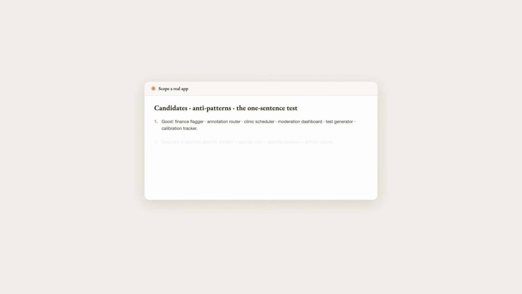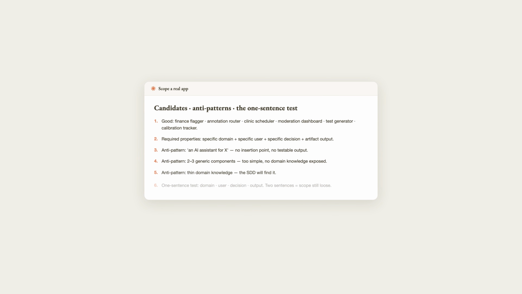Before you run /v0, you need an app worth scoping. Good candidates share 3 properties: a specific domain, a specific user making a specific decision, and an output that is a document, score, flag, or structured artifact, not a conversation. Examples: a finance claim flagger that checks submitted invoices for policy violations, an annotation tool that routes ambiguous medical images to the right reviewer, a clinic scheduler that assigns appointment slots based on patient triage priority, a moderation dashboard that surfaces borderline posts for human review, a test generator that produces domain-specific assessment questions from a syllabus, a calibration tracker that monitors how a team's confidence scores compare to their outcomes.